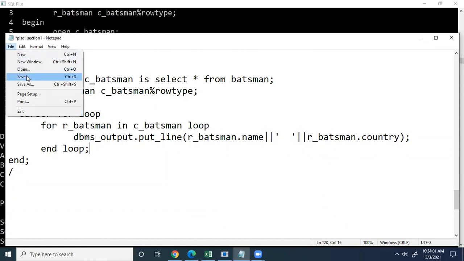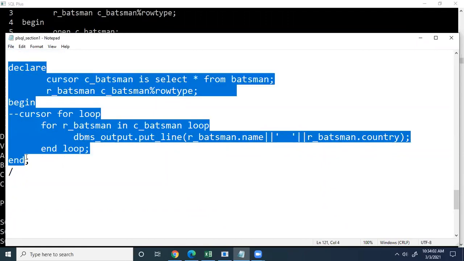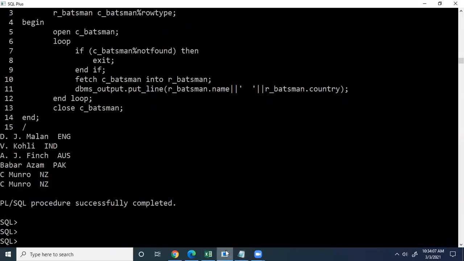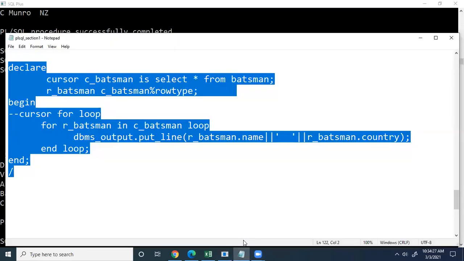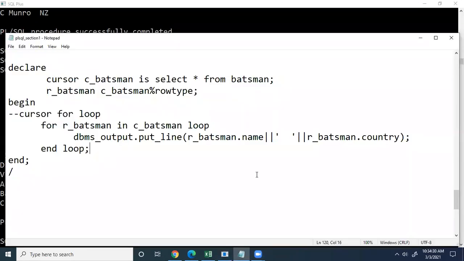Then execute this. So it will do the same thing. It will display all the records of batsmen, and here it is not showing the last record twice, because this for loop will do everything automatically. So you may use cursor for loop also. It is simple. Any questions in this?